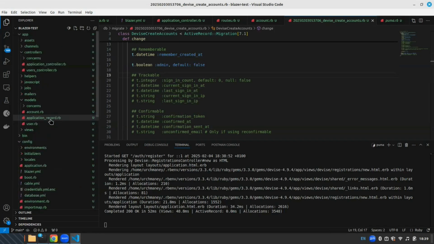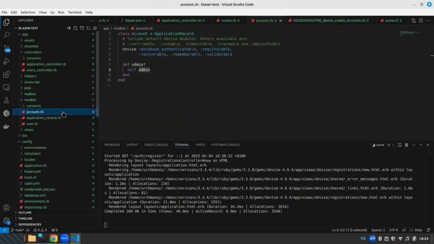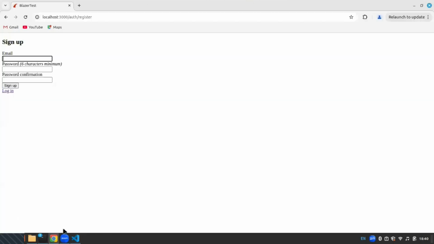Next, we can look at our model. This is the account model, which is just a Devise model. And I added this method to signify if this particular account is an admin account or not. With all this, we have a brief overview of how we added Devise. Now the question then becomes, how can we integrate Devise with our Rails application?